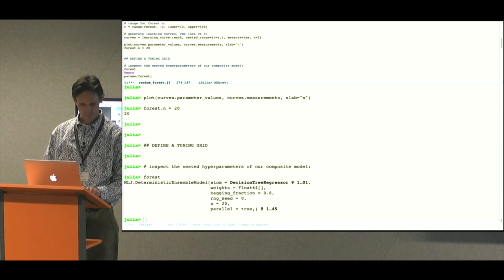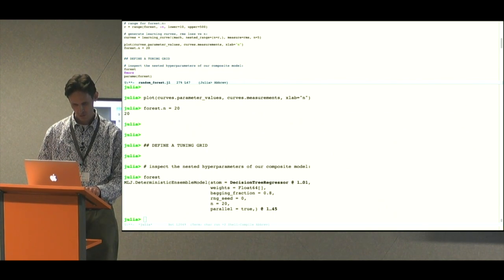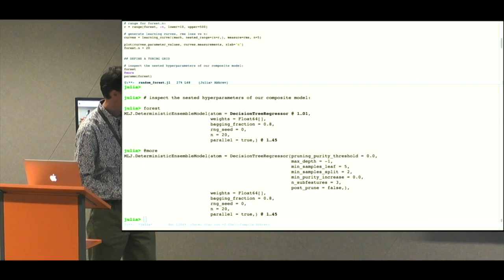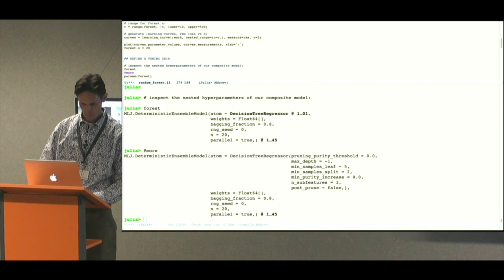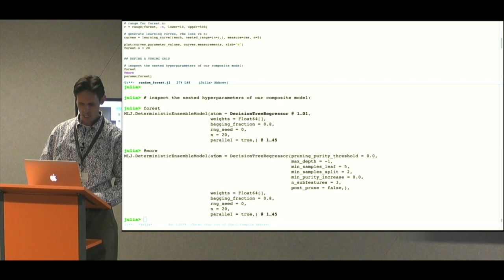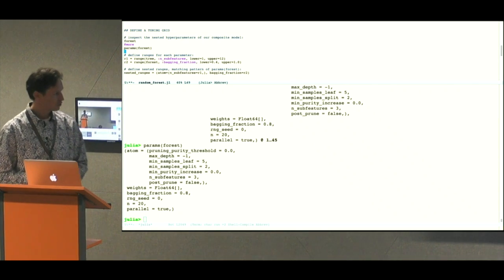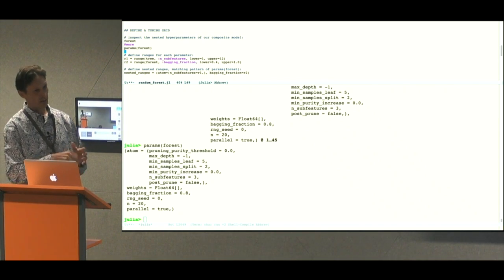So here's my model. You can look at it in more detail to see that it really is what we call a composite model, because one of the hyperparameters of our model, atom, is actually another model, namely the tree. So we have this idea of nested parameters I was talking about before. And now the next step is to tune our model, which is now a composite model.